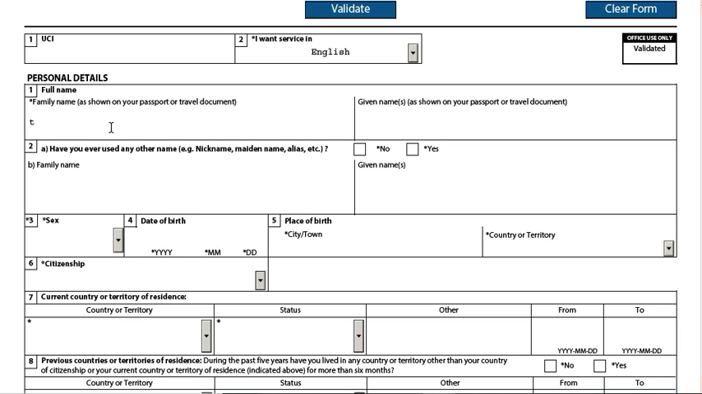So let's say we have Thomas. That's the family name, the husband's name precisely, Thomas. Elizabeth Ajoke. I just wanted to use something like that, Ajoke. We have number 2. We have: have you used any other name, e.g. nickname, maiden name, alias, etc.